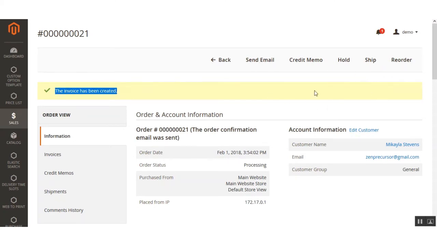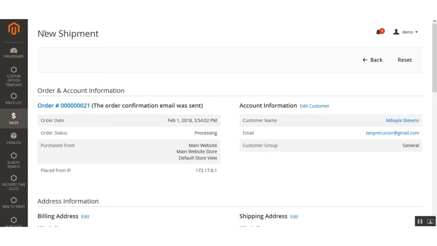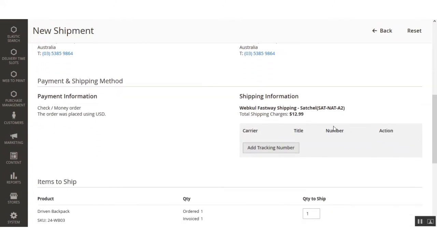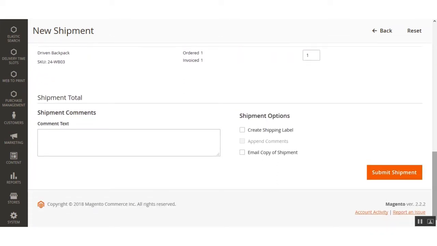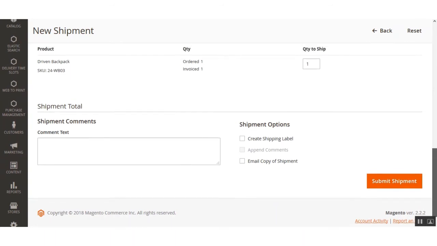Similarly, the admin can click on the ship button so as to create the shipments for this order, and thereby completing the order. And clicking that shipment button would bring up the new shipment section, wherein the admin would be able to check the shipping information, and can see the selected shipping method with the ship method type, and the total shipping charges are also visible. And under here the admin can create the shipping label and can submit the shipments as well.